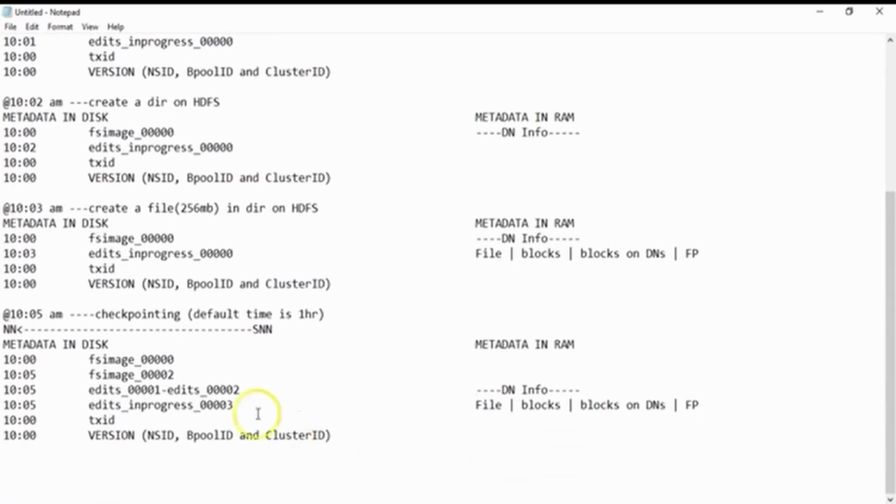So we have secondary name node which is doing this at repeated intervals, either the default 1 hour or based on the time setting. It contacts name node, it does the merging of changes in edits in progress into the existing file system image. It will create a new file system image.